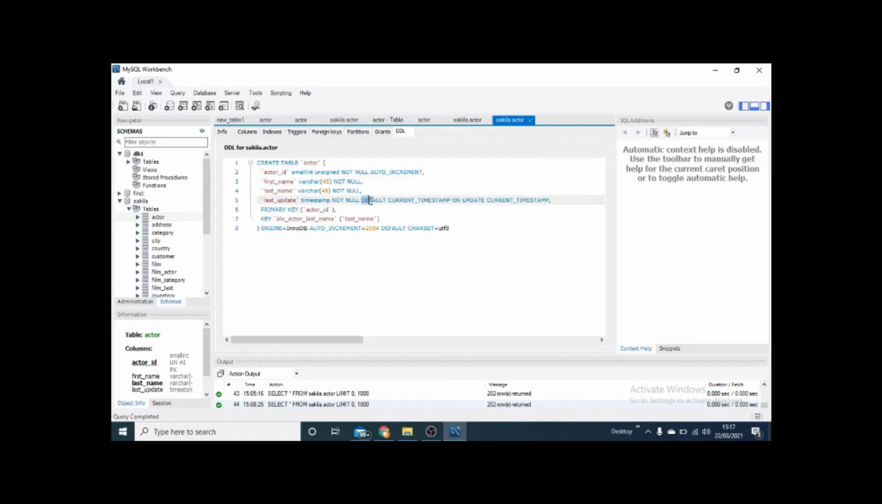Then there is an important thing here, that is default. Default current timestamp means if you are not going to enter anything in this field, it is going to take the current timestamp by default. Okay. Then the primary key they have defined is actor ID. Then key is last name. So primary key is actor ID and key is last name. Okay, and then engine and auto increment are defined here. So that is the DDL definition for this particular table. All right. We are going to take more information about the table in the next discussion. Thank you.